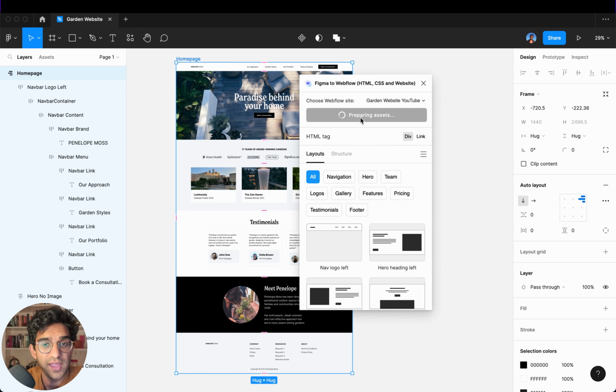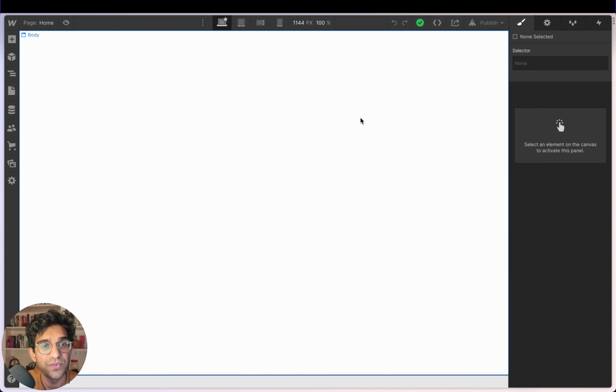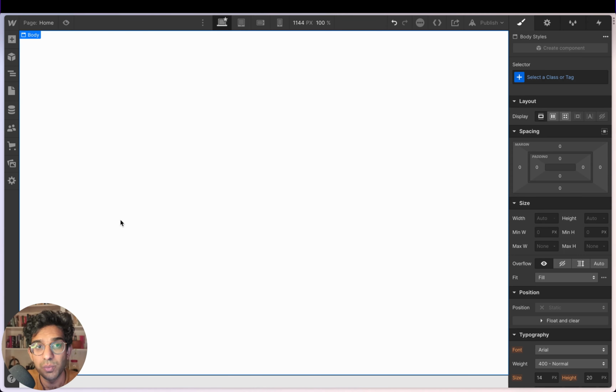It will take some time to prepare the assets, still waiting. And then there we are, copy to clipboard. So now if I just go into Webflow, open up that website, and this is the really magical bit. The way to paste this in is just with Command V.